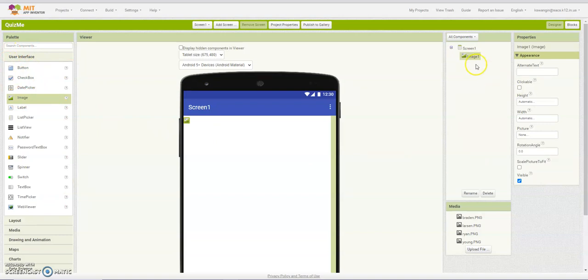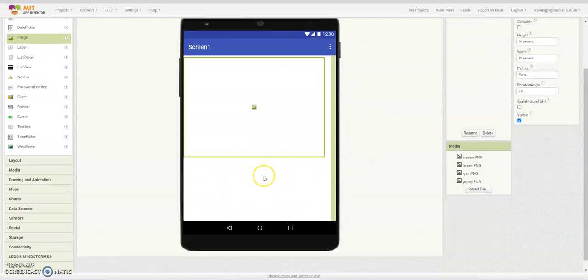I want it to take up the majority of my screen. So my height is going to be, say, 60%. My width is going to be 95%. Okay, so now I have space down here I can work with.